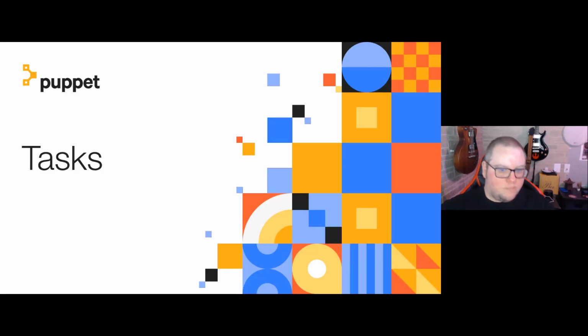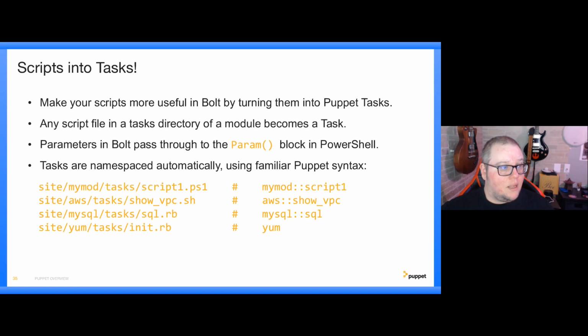So let's move up to tasks. Scripts into tasks, yeah. The ability here to really make that script more useful by converting it from a script into a task. What do we mean by useful? We'll cover that in a minute.